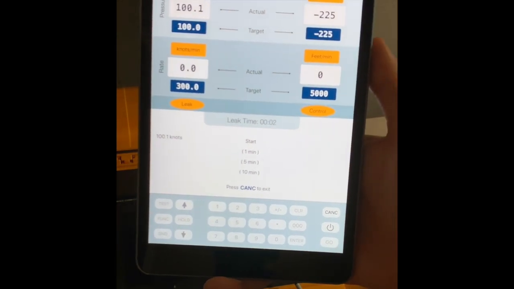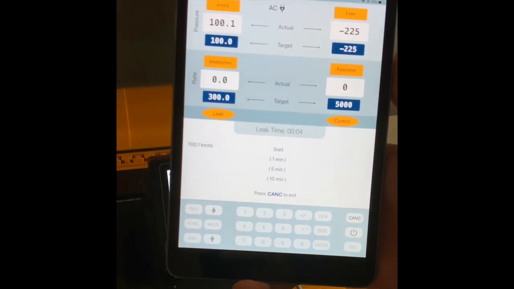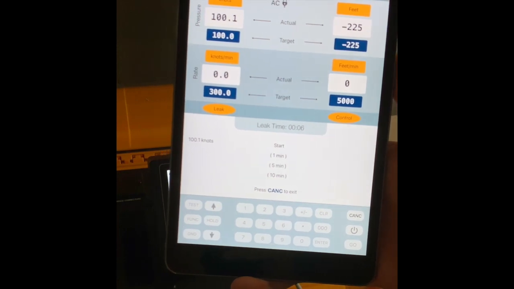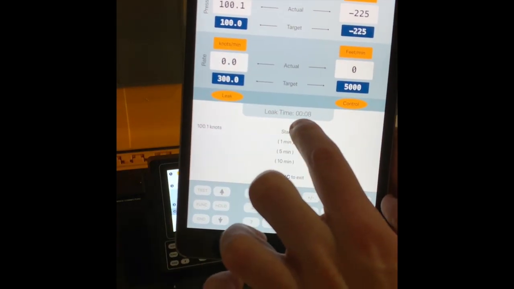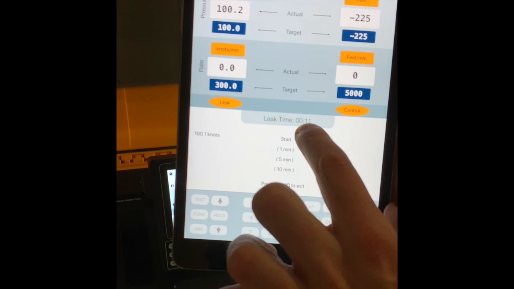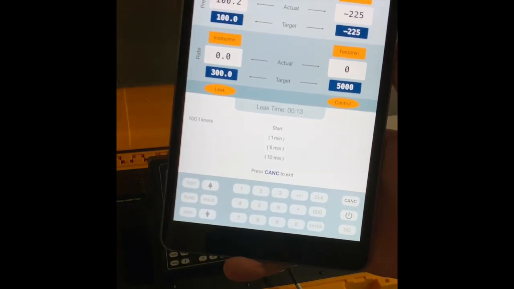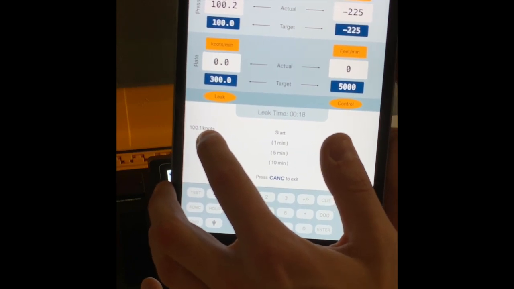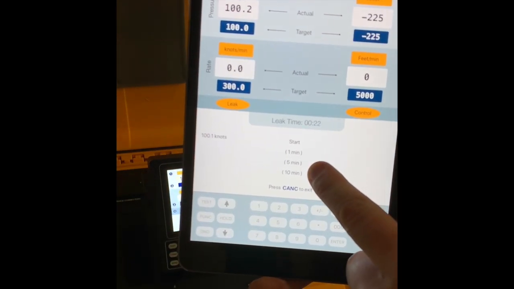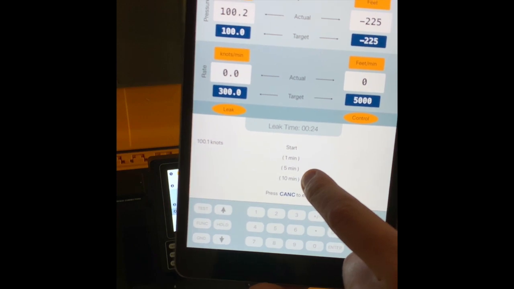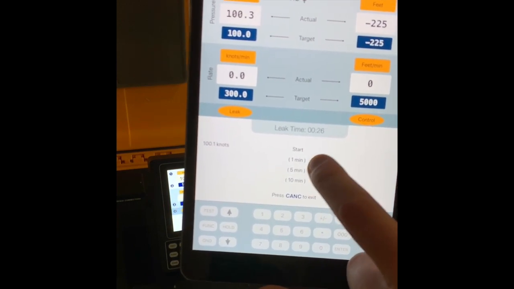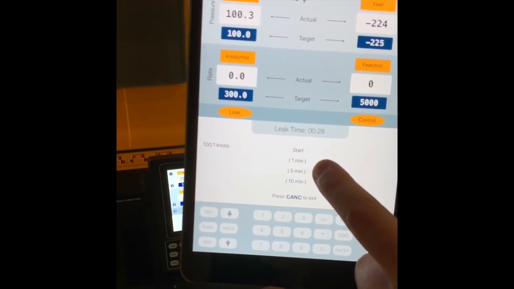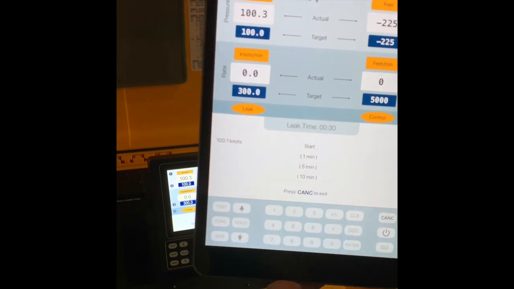When I start the leak check, a new menu pops up. It's the leak check menu. It will give me leak time, which is the total time during which the leak check has been going on. Currently 14 seconds. It will give me the start pressure, 100.1 knots, and it will give me information about the leak timers that I can change later on, and we will see that in the functions. Currently, the leak timer is set at 1 minute, 5 minutes, and 10 minutes.